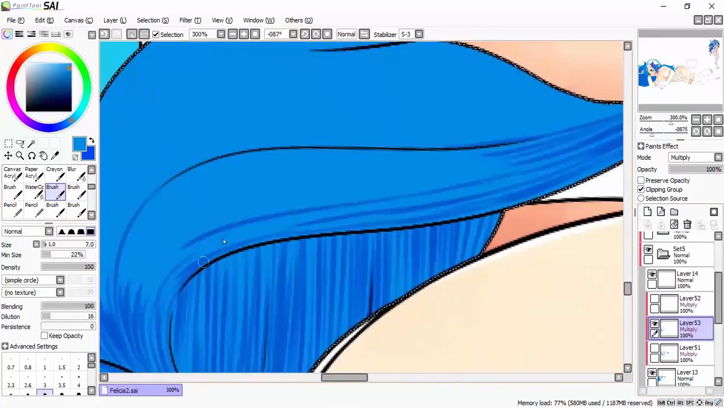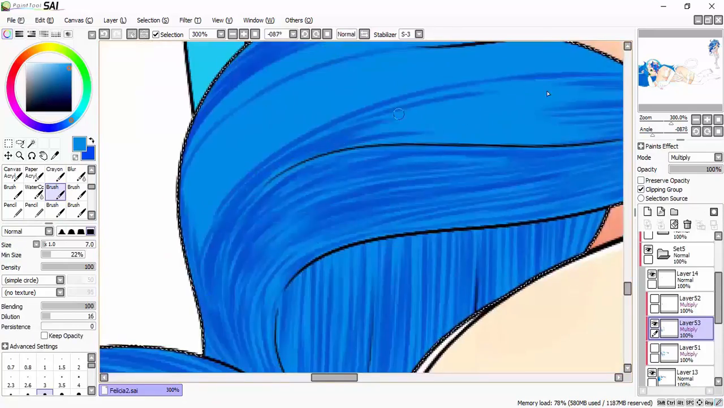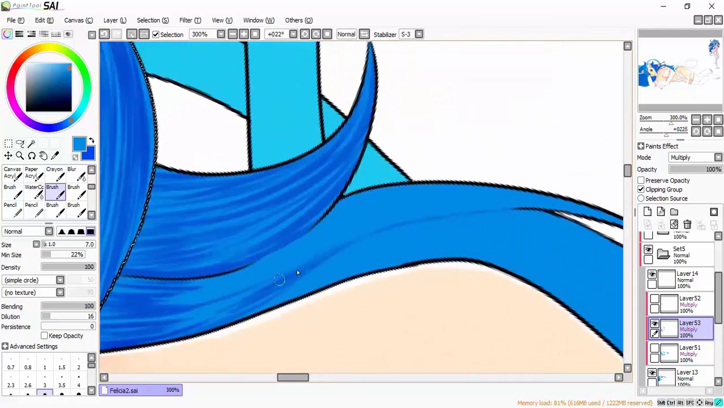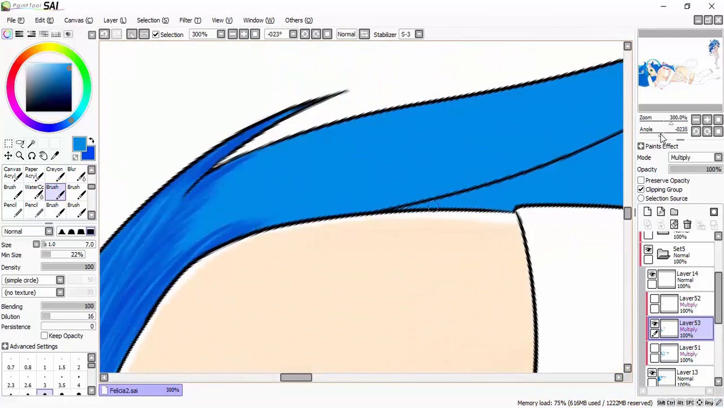Well, they're kind of supposed to be like hair, but they're supposed to be like ribbons at the same time. So that one was kind of confusing.